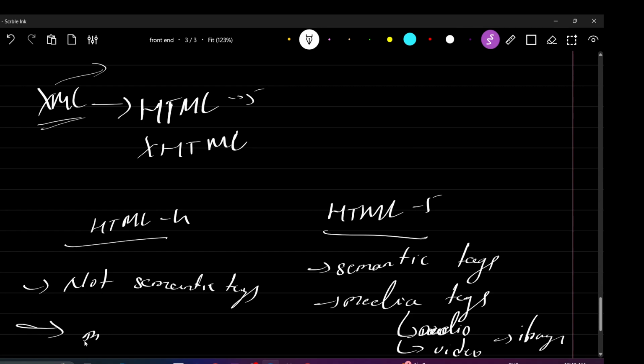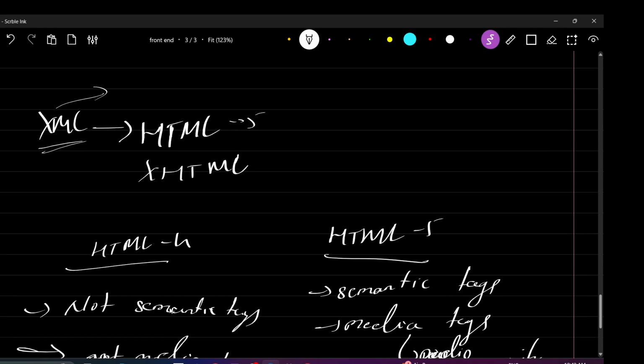We will discuss later. No media tags. Image is there, but audio video tags లేవు. Before ఉంటాయి, but there is no things here. HTML4 లో లేవు. So ఇలాగా differences మీకు establish చేయొచ్చు.